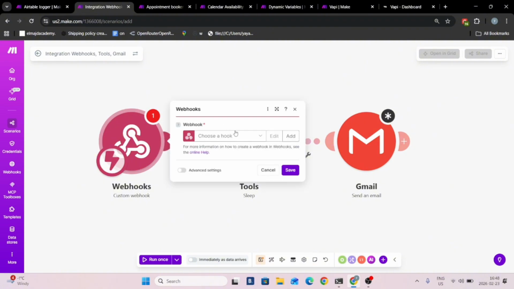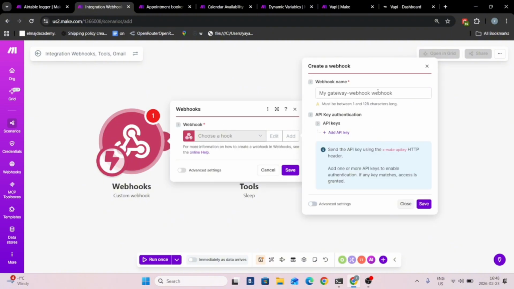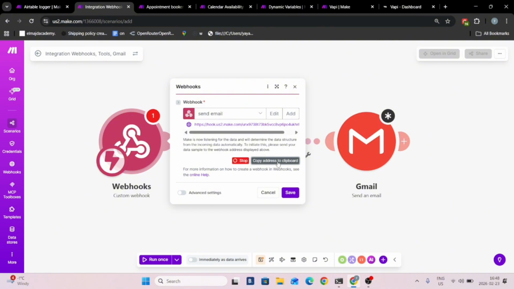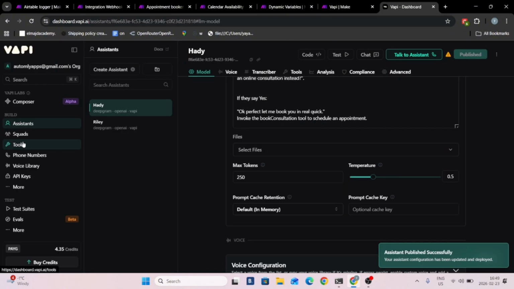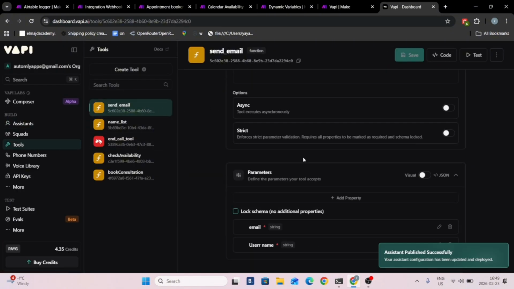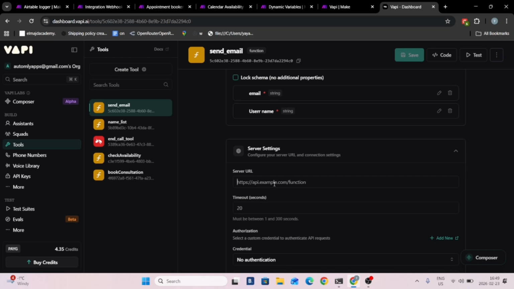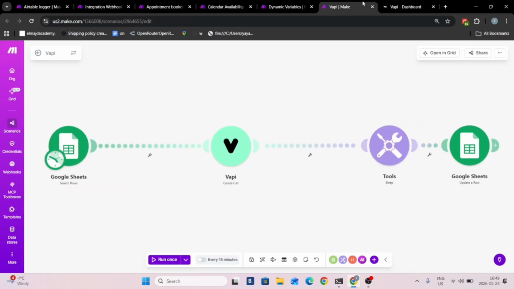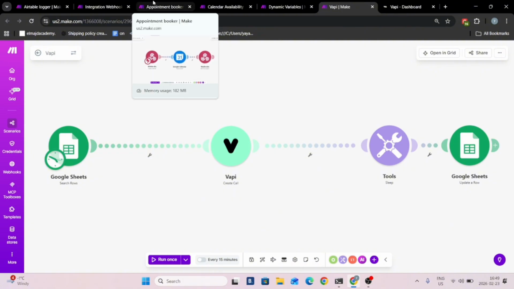For the webhook, you're going to create a new webhook. So I'm going to click on add. I'm going to name it send email. Then I'm going to save. I'm going to take the webhook link. I'm going to go back to Vapi. I'm going to go to tools. And I'm going to plug it right here in the server URL. And I'm going to save. Then once you go back here, you want to run a test call with your agent first to actually get the info into Vapi. So let me run that real quick.